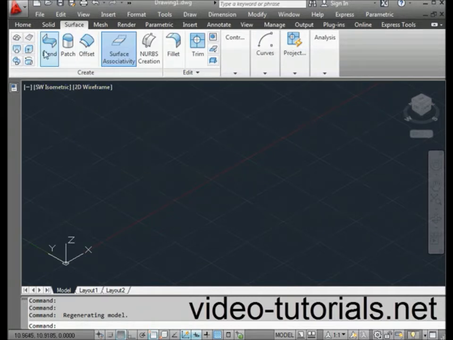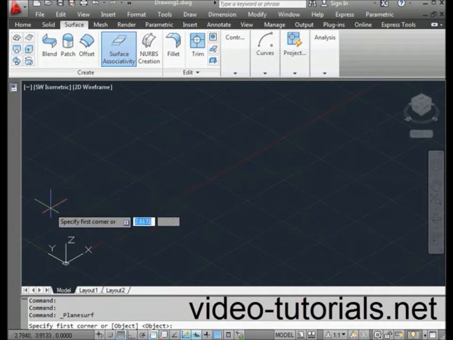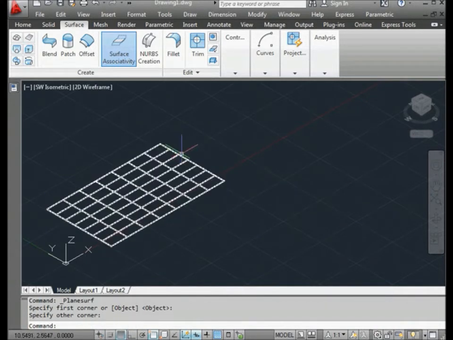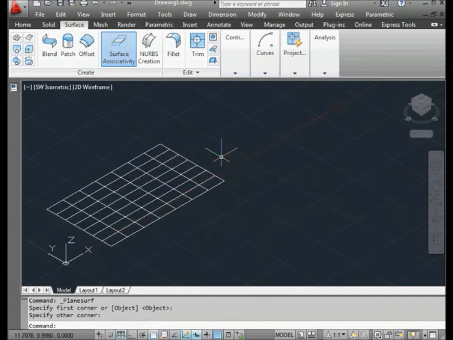Here's the planar surface tool. We specify the first corner, and let's just left-click to specify the second corner. And here is our planar surface. So once again, this means that this surface lies entirely on a single plane, or basically it's flat.